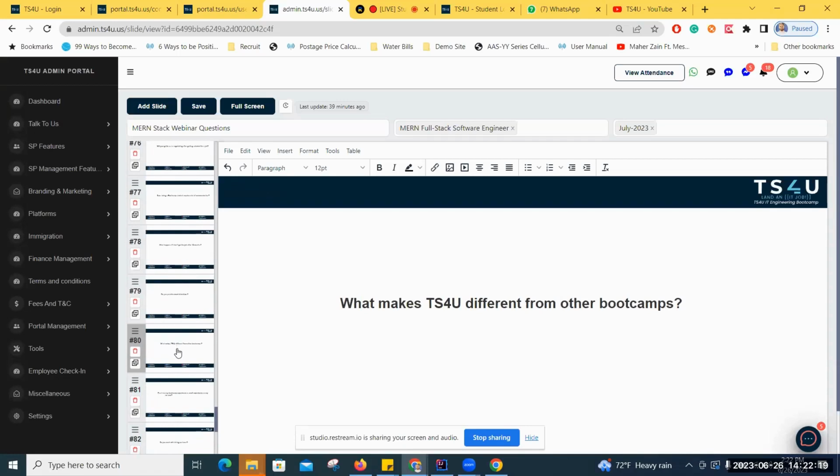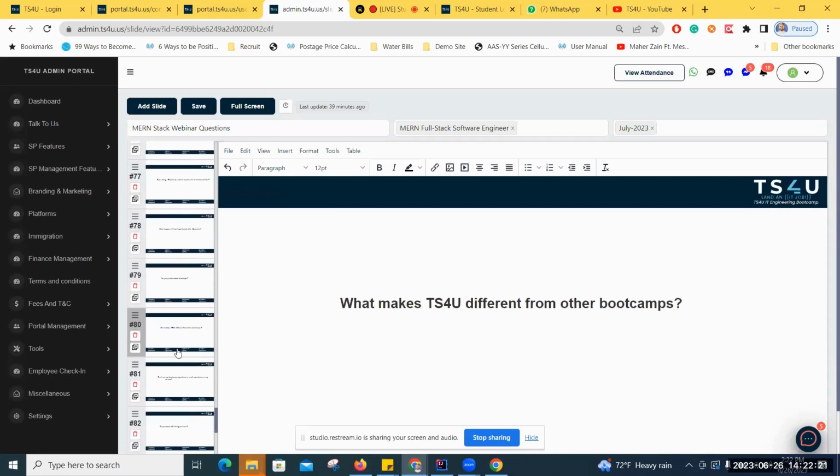And what makes TS4U different from other bootcamps? We are project-based, and we teach what we develop. We teach what you need from the day-to-day point of view. We teach very practically, and we can show you everything step by step, and tell you why it is, how it is, and what is the purpose we are doing it. So we do not have any book version here. We have the work version, which means everything will be practical.